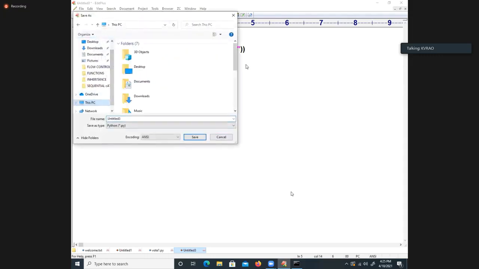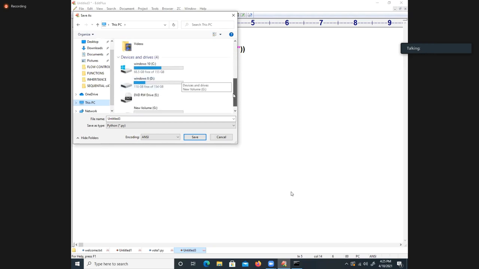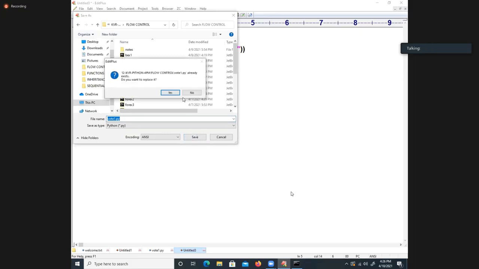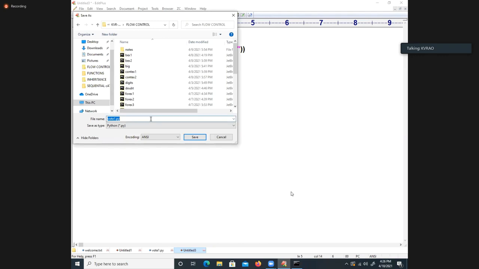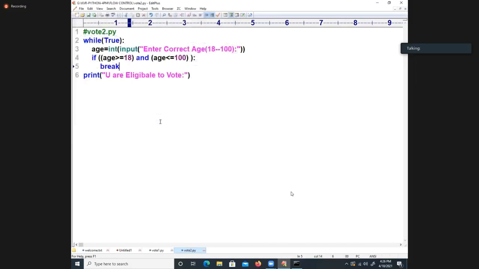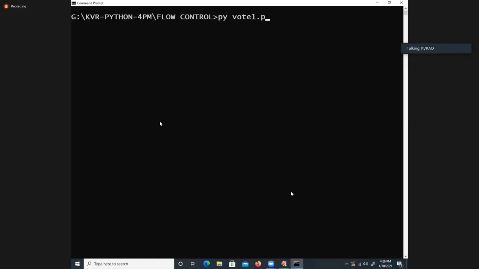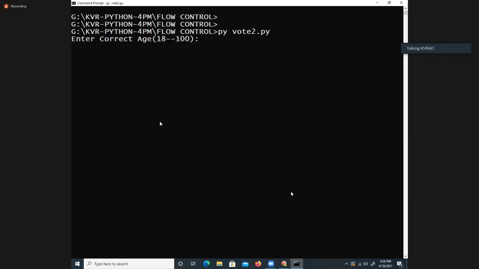Now I am saving this code. Let us save this code. Here I am saving it as vote1.py. This is vote 2 that I will give you. Coming back to the point, try to execute vote2.py once. Check it out.